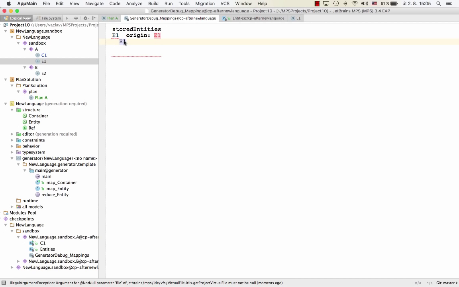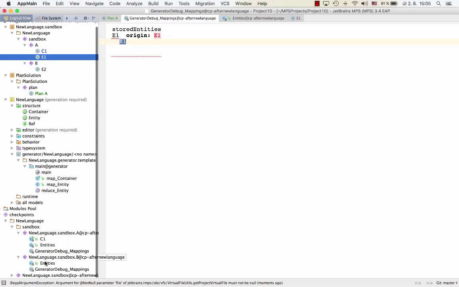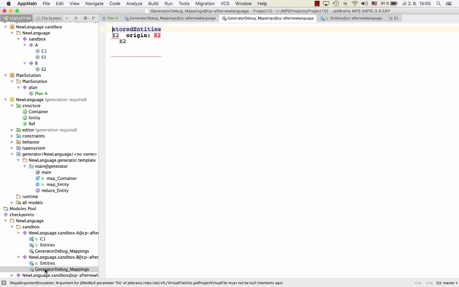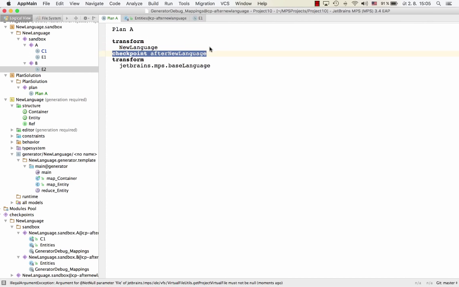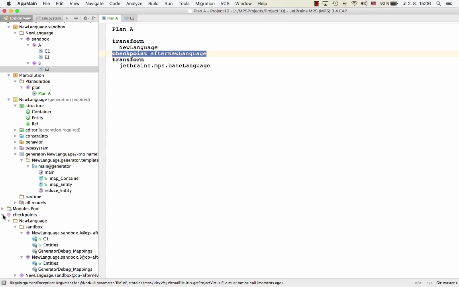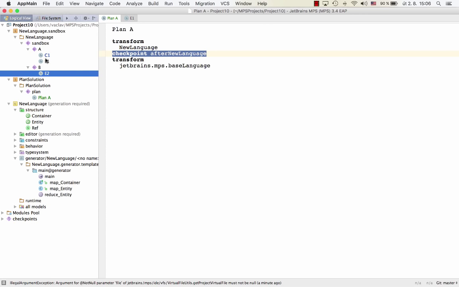It's really a peek view into the persisted mapping label, which points to the right models and to the right nodes, the input node and the output node, as they are stored in the mapping label. For model B, the stored entities mapping label stores an entity called E2, which is defined in here in model B, and the output node for it is this static field declaration. And thanks to this persisted mapping label, the generator is actually able to resolve the output nodes for other models.